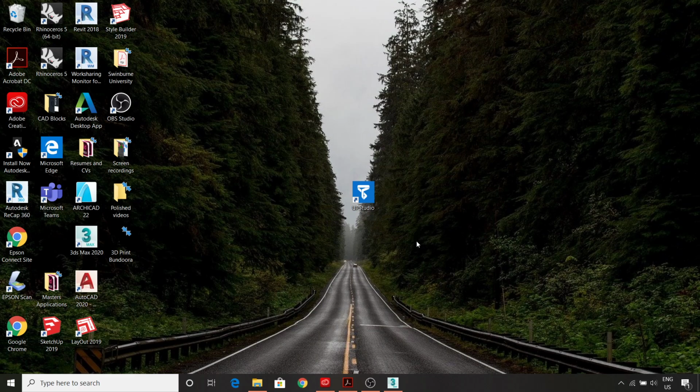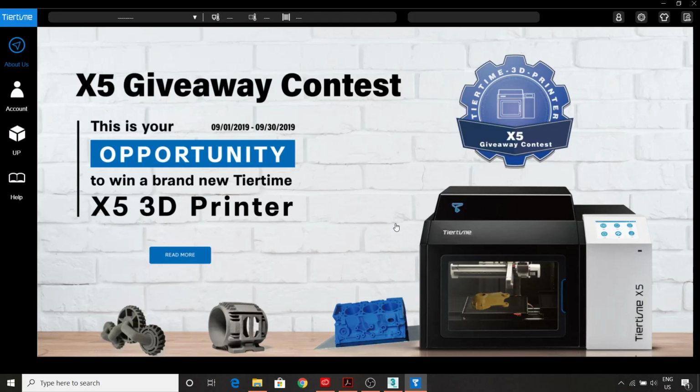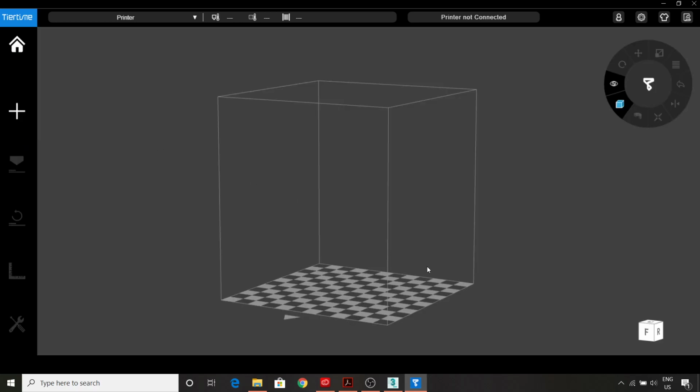So the application that I use for 3D printing is UPstudio. You can easily download it from the internet. It's free. And this is what the interface looks like. And in order to 3D print, you're going to have to go to this up menu from the left-hand side.